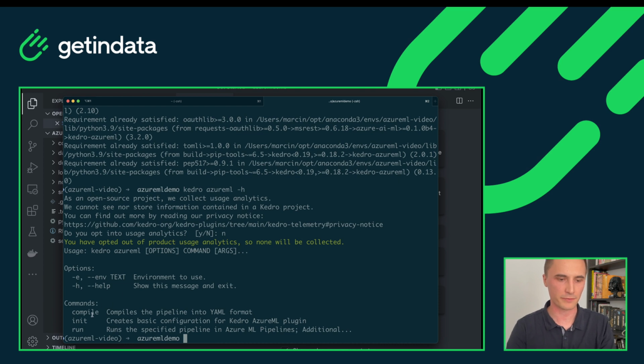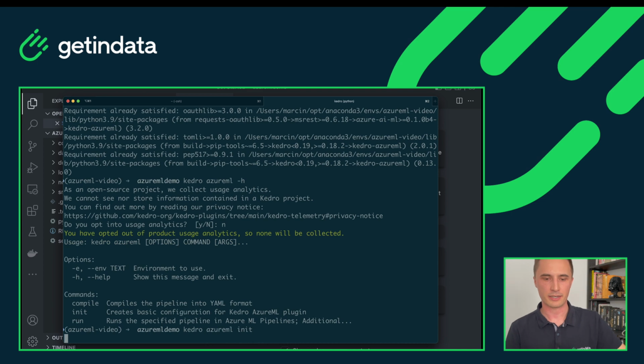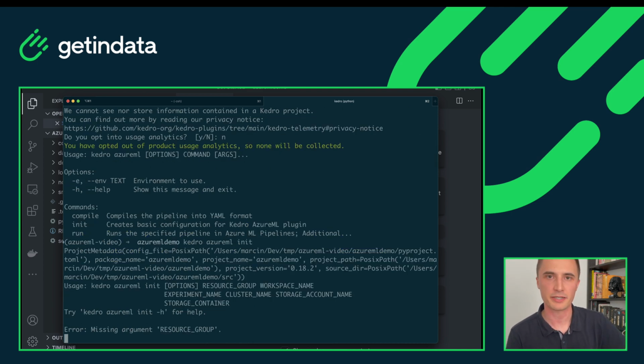What is of our interest right now is to initialize our plugin. So I will run kedro azureml init, and obviously without any parameters it will fail, and it will show you a helpful message about what parameters you need in order to initialize your project. As you can see here, we need the resource group, workspace name, experiment name, cluster name, storage name and storage container, and later on we'll also need the storage account key and the subscription ID in order to run the pipeline itself.